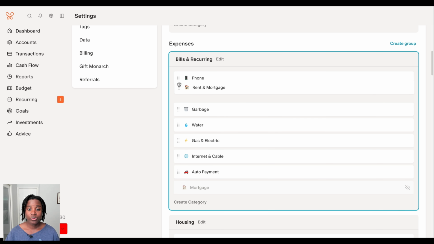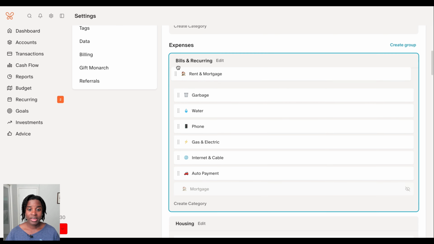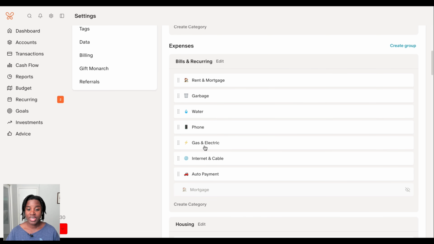You can also reorder these over here so they can be in an order that makes sense to you. Some people like to put these in order based on due dates. So this is due the 1st of the month, this is due the 2nd of the month. Some people like to do them in order based on what's most important to them. So you can reorder those however you see fit.